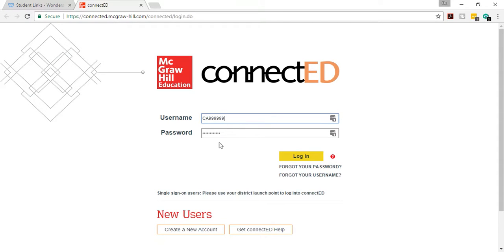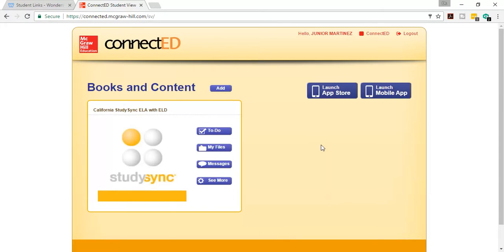The username and password information has been provided to your child, and they use this pretty much every day. Therefore, they have the information, but if they don't provide it for you, you can always ask the school and we can provide it for you to see and to use. In this case, I already have my login information here, so you click Log In.